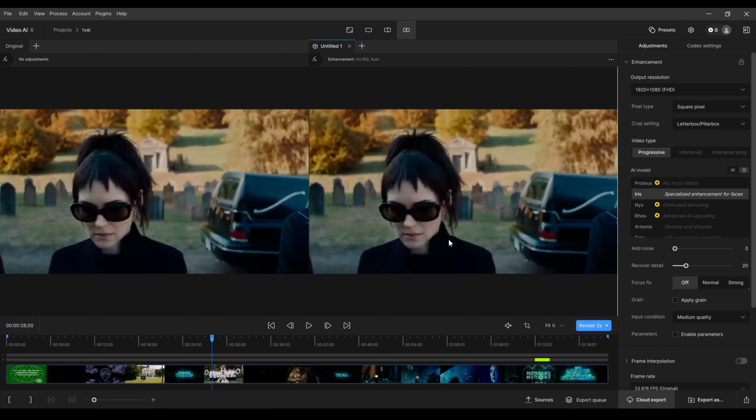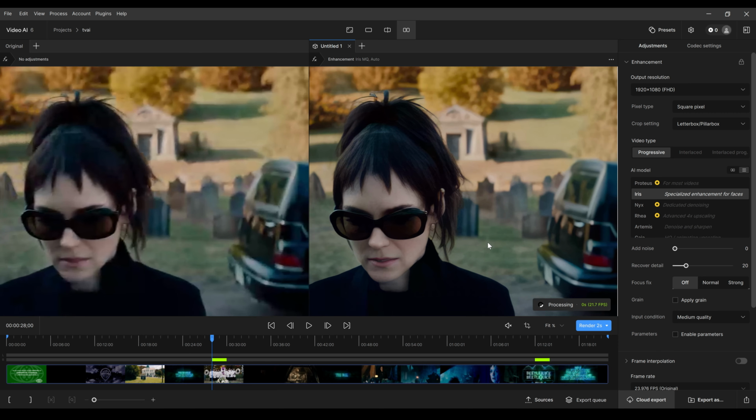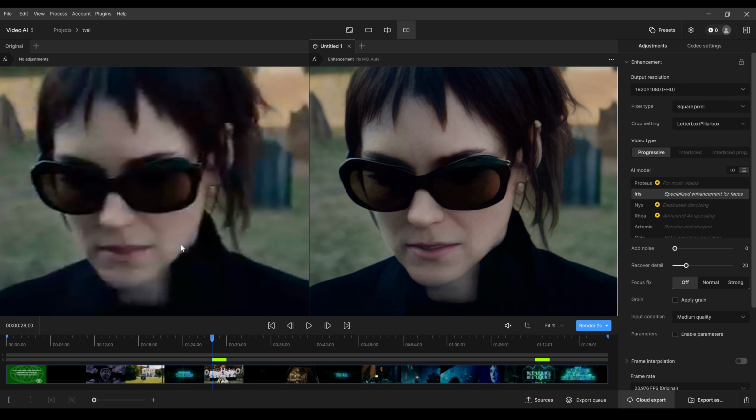All right, let's look at Winona here. I'll render this in Iris and maybe check out Rhea and see what it does. I would call that a significant improvement. Look at that. It doesn't look very good at all on this side. This side looks very clean, much better.